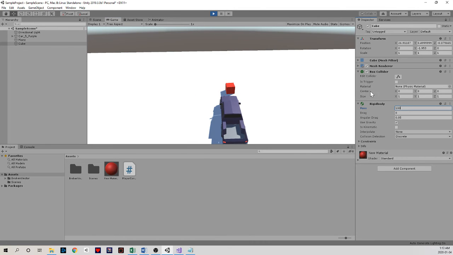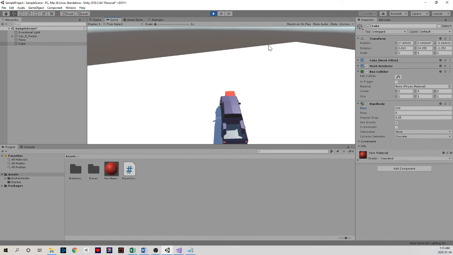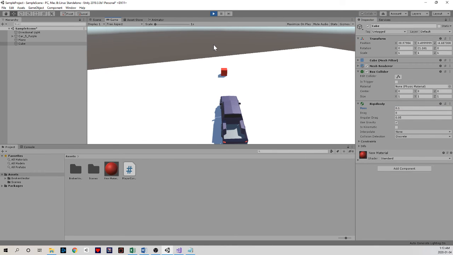If I make it 100, then maybe I can slowly inch it along. Looks like I can turn it a little bit. I'm slowly making some progress. Or what if I make it like 0.1? Now it's super light and I can move it along.